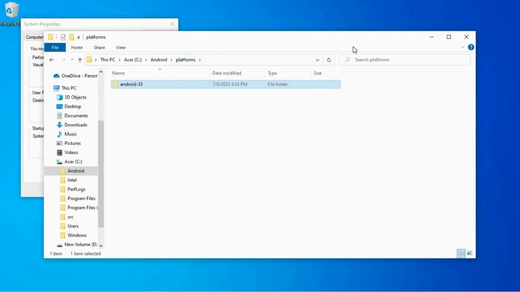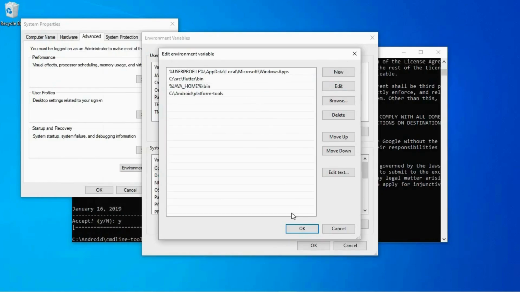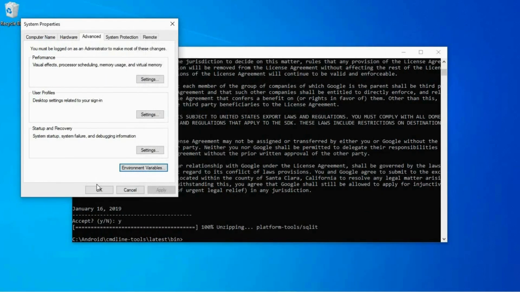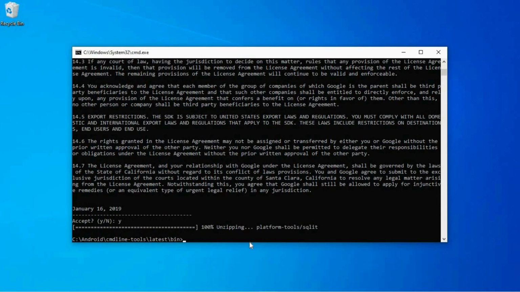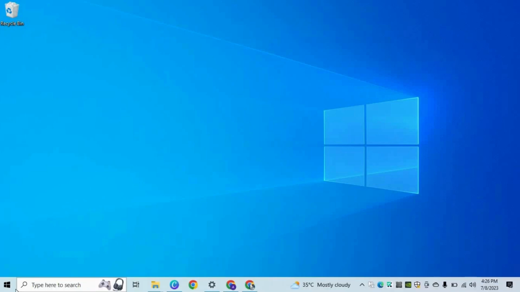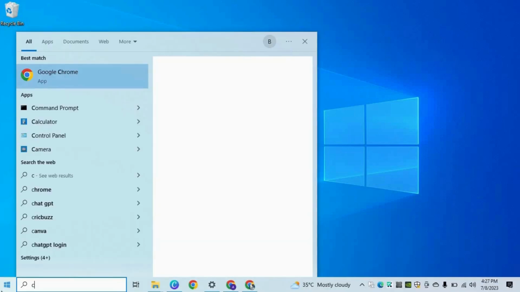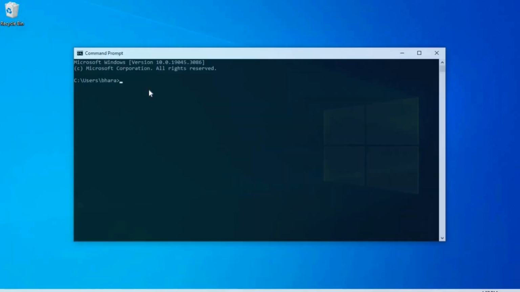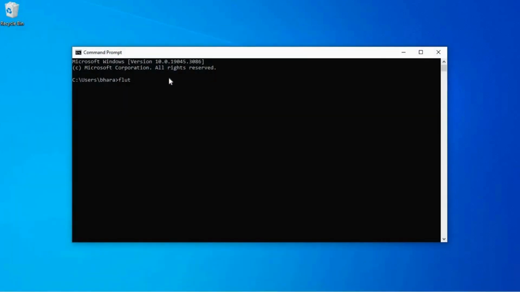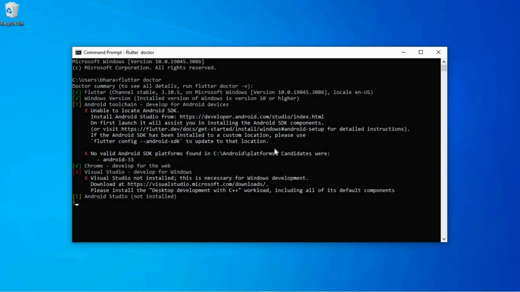I think that is not needed. Okay, platform tools is enough. Click on new. So everything is set up correctly. Then close this one. Again open command prompt and type flutter space doctor. Okay, everything is set up.